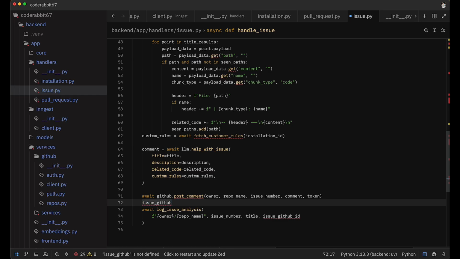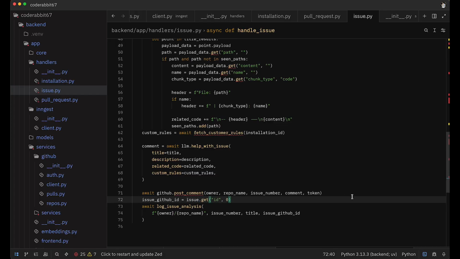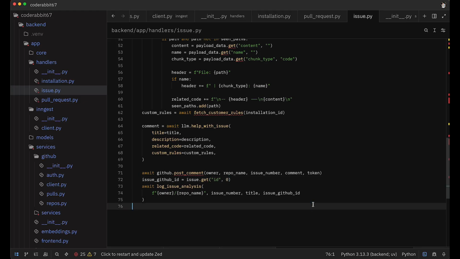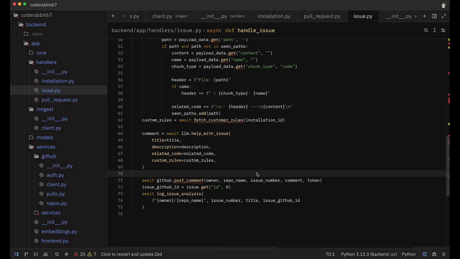Issue GitHub ID is equal to issue.get ID. Yep, that should be that, that is the issue handler. Let's go ahead and create our ingest functions now.